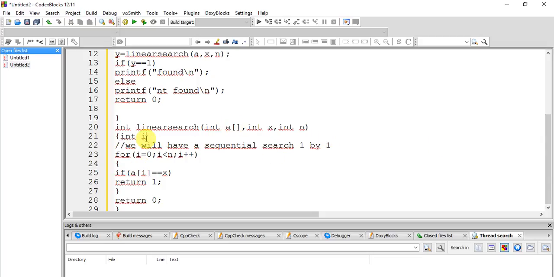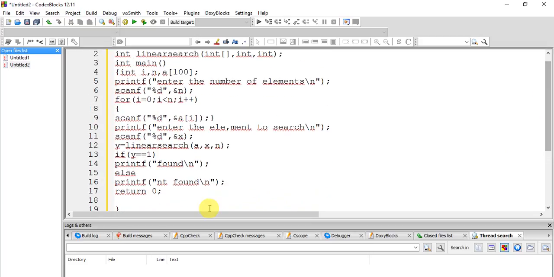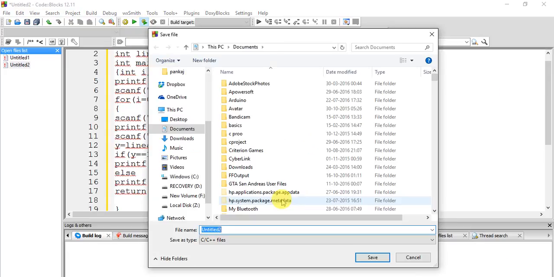We have to define int i, a loop from 0 to n. If a[i] equal to x, which is the element to search, then we return 1. Otherwise we return 0. So now we have to save this file.